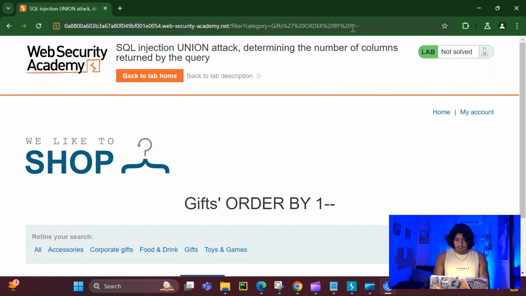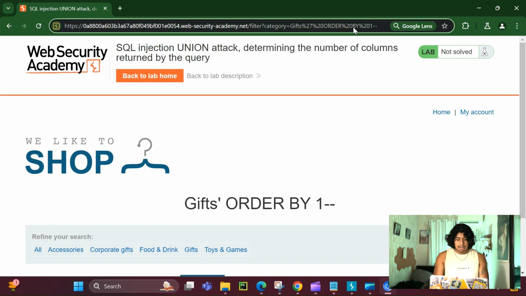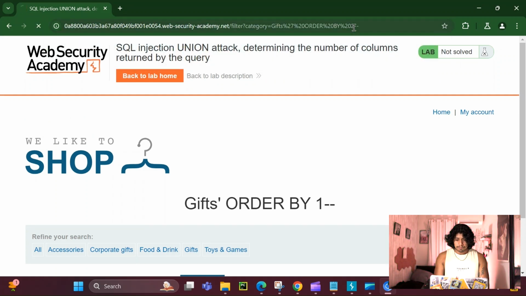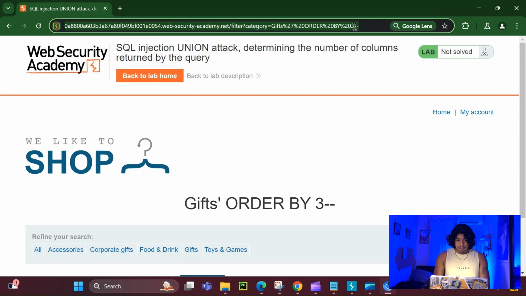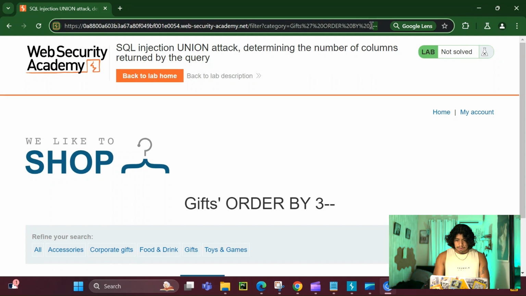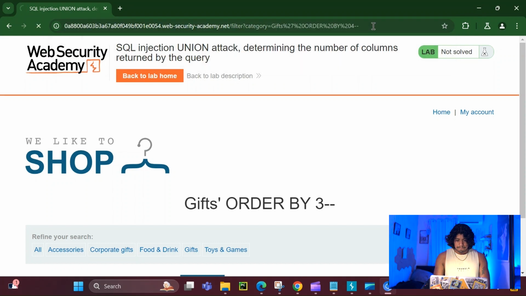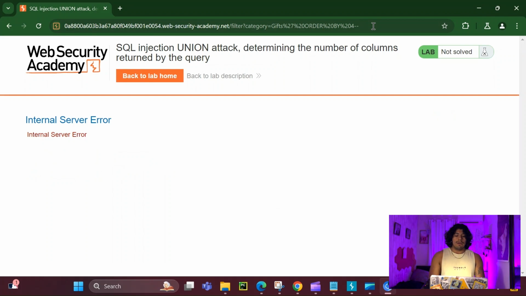Perfect. It worked for us. That means there's at least one column. Now we'll do order by two. Beautiful. There's at least two columns, and we're going to keep doing this until we're able to figure out the number of columns in the database we want to attack. Order by four. Cool. So pretty straightforward. We can see that direct change happening from 3 to 4. At 4, we get the internal server error, meaning that for some reason our SQL statement is no longer true.